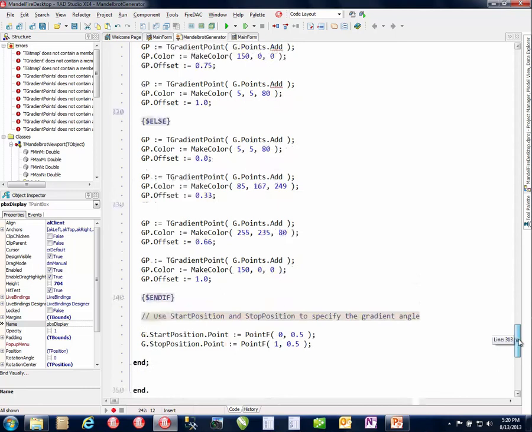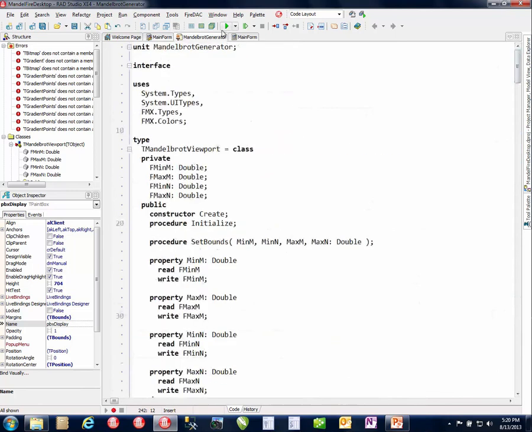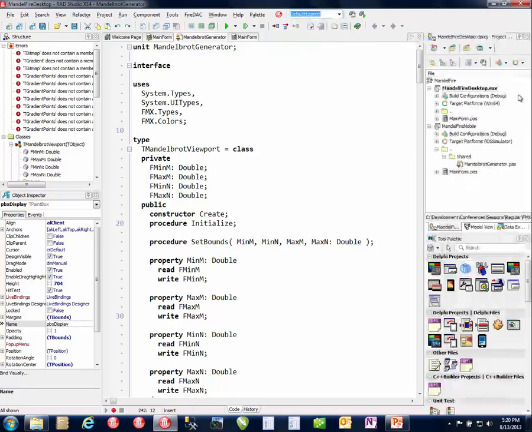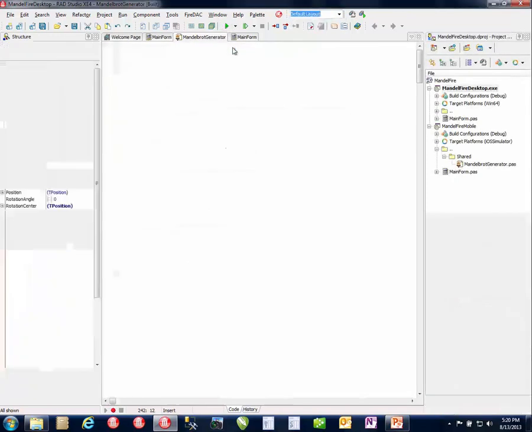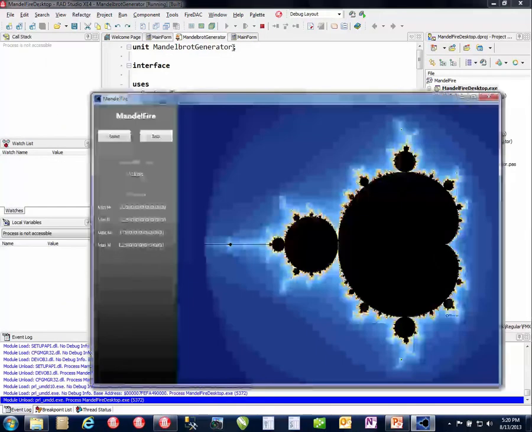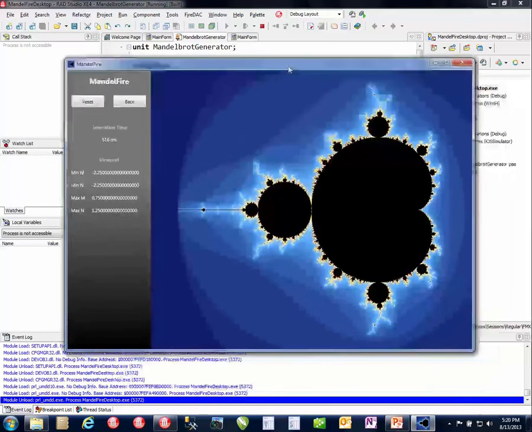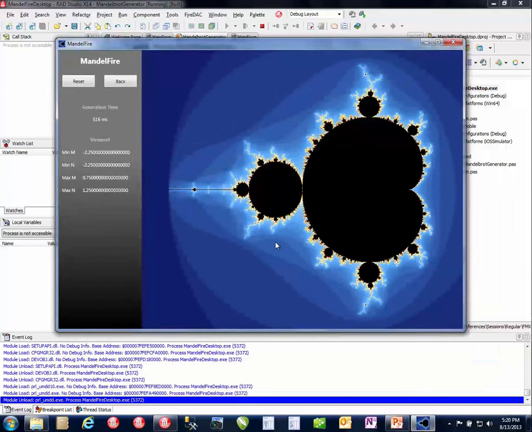So without further ado, let's give this guy a little run. Let me go back to my default layout, make sure I've got the right one set up. And we're going to run the desktop version first. And here we have Mandel-Fire. This is, again, using the color palette that's there. We get our settings and so forth, and it tells us how long it's taking. I still am shocked with all of that back in the day.